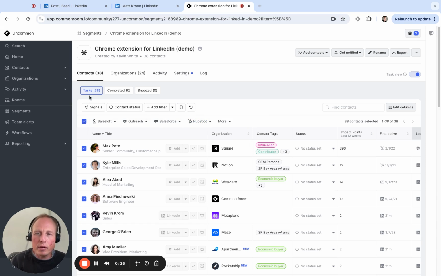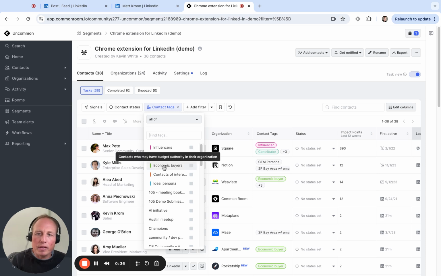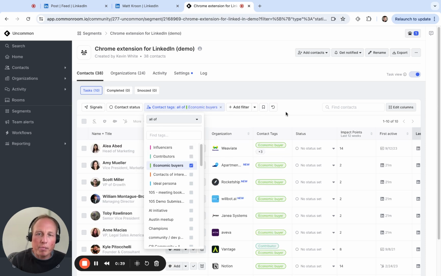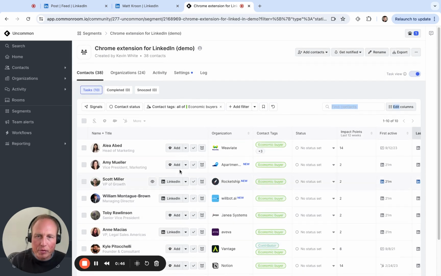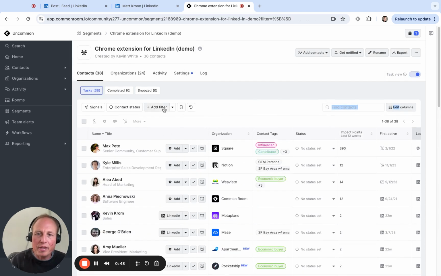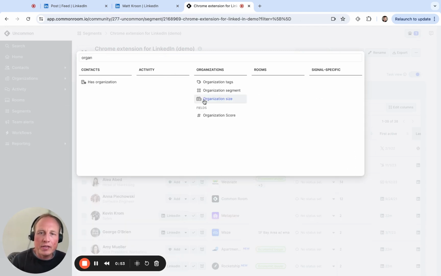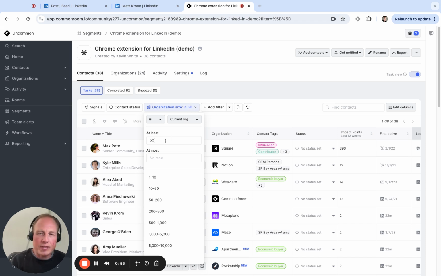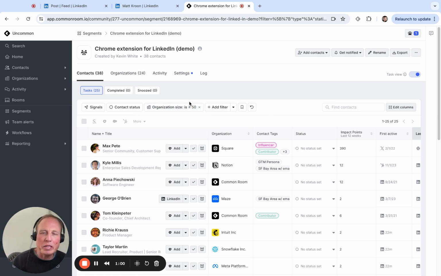But let's say I don't want to add all 38 or take action on all 38. I want to narrow down to just those people who would be a high fit lead for us. So I can say add filter here, and we can apply something like a contact tag and say, economic buyers. And this will filter down to people who just have a director level or above title. Because I want to demo this only with Common Room people, I'm actually going to remove that and then add another filter here for organization size. And I can say, let's make sure the organization size is at least 50 employees, because that's the threshold that's within our ICP or something.